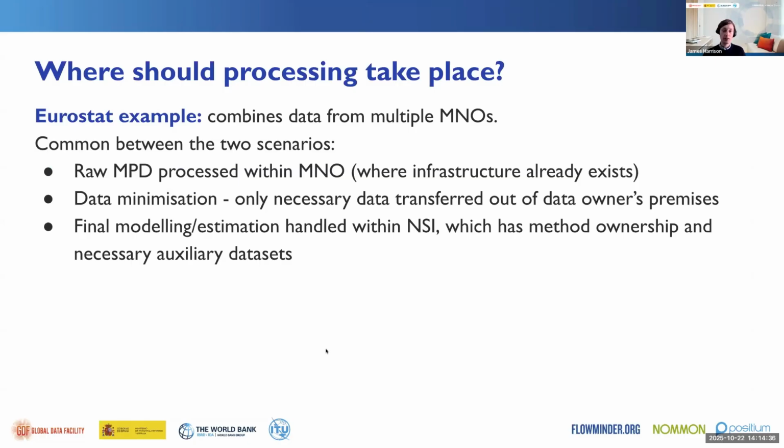And yes, so there are two situations in this example, but there are commonalities between these two. In both cases, the full raw MPD data, the very large data, is processed within the MNO, where there's already existing infrastructure, most likely components of the pipeline, that can be used from what the MNO is already doing for business purposes.